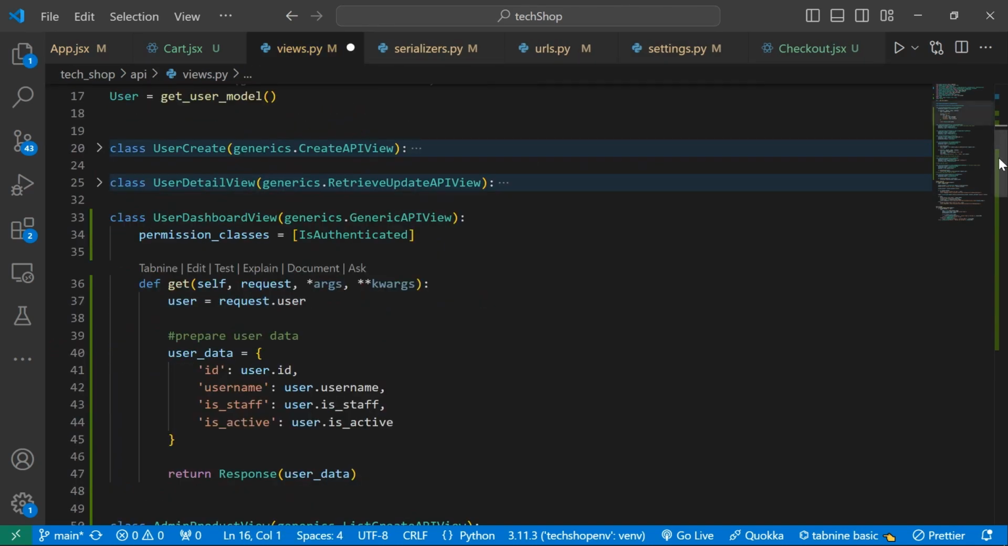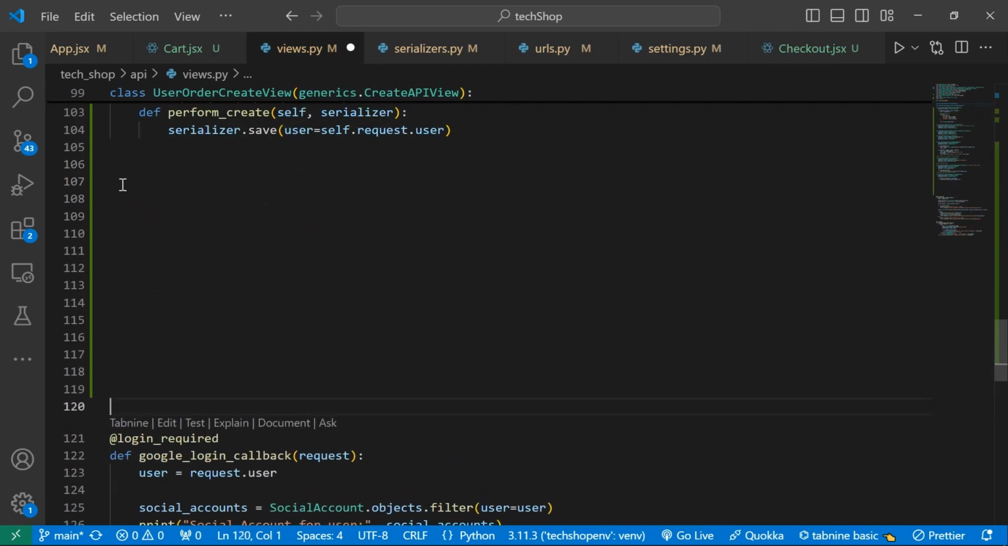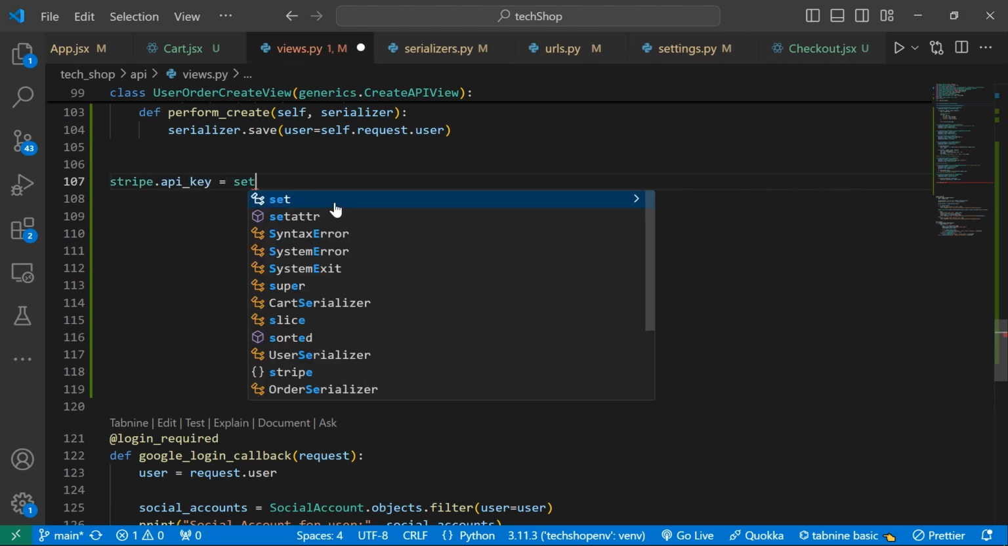Now let's set up our payment intent. Let's just do it here. For the payment intent, I'm going to set up the Stripe payment processing. First thing I'm going to do is set the API key to be global, and to do that I will do stripe.api_key, which I will set to the settings.